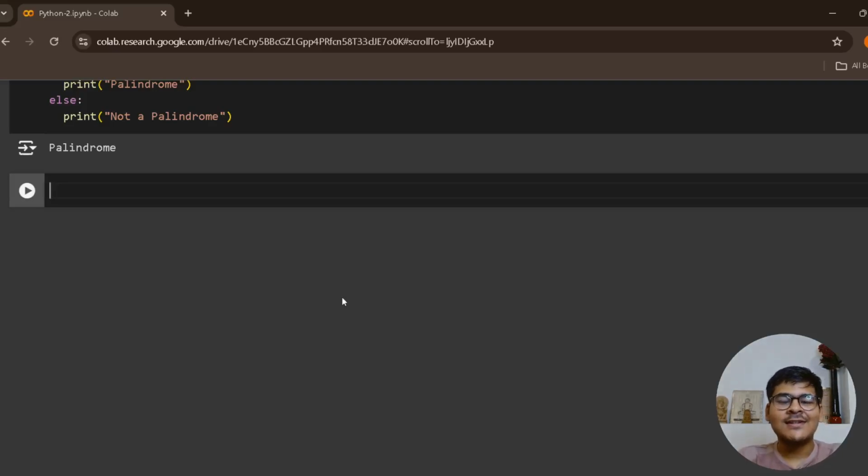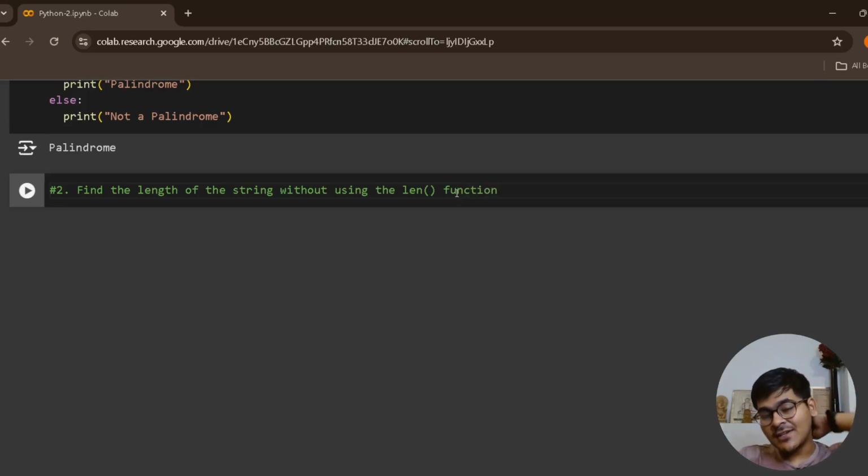Welcome back, everyone. So this question, I was just thinking, is something that is very frequently asked to check the knowledge of the candidates. The question is actually very funny. Let's talk about it. Second question is, find the length of the string without using the length function. Sometimes it gets asked as implement the length function.